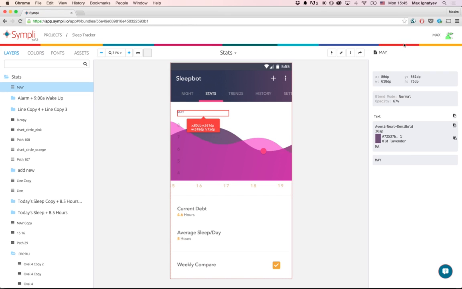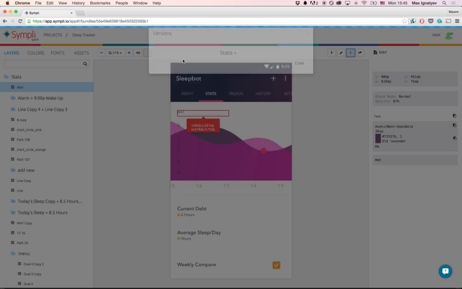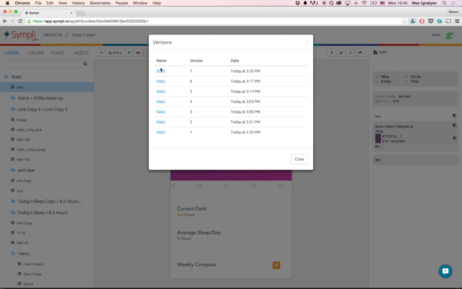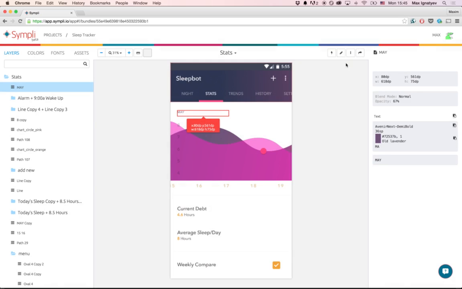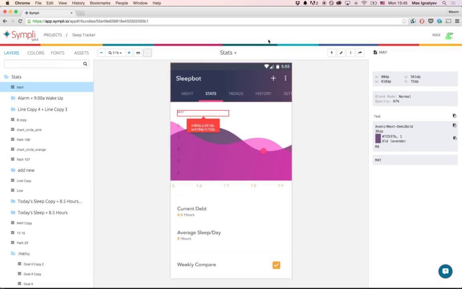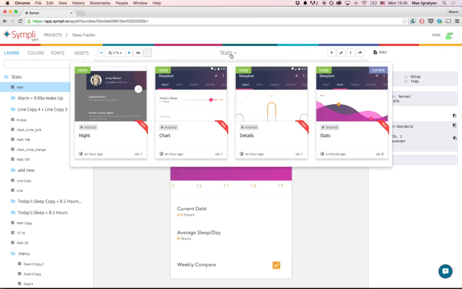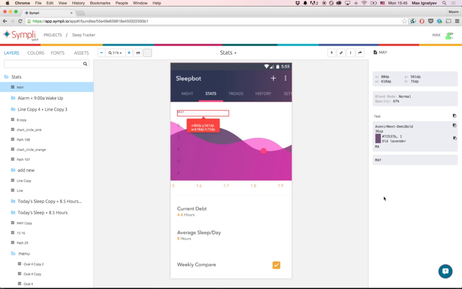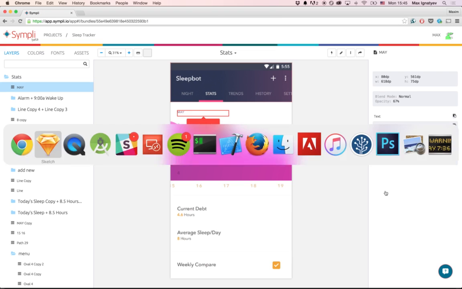Also, through our web app, design can be shared. You can switch to a different version of the screen, and developers can access activity log on the screen. Here they can switch between screens in the project, and that's pretty much it from the web app.